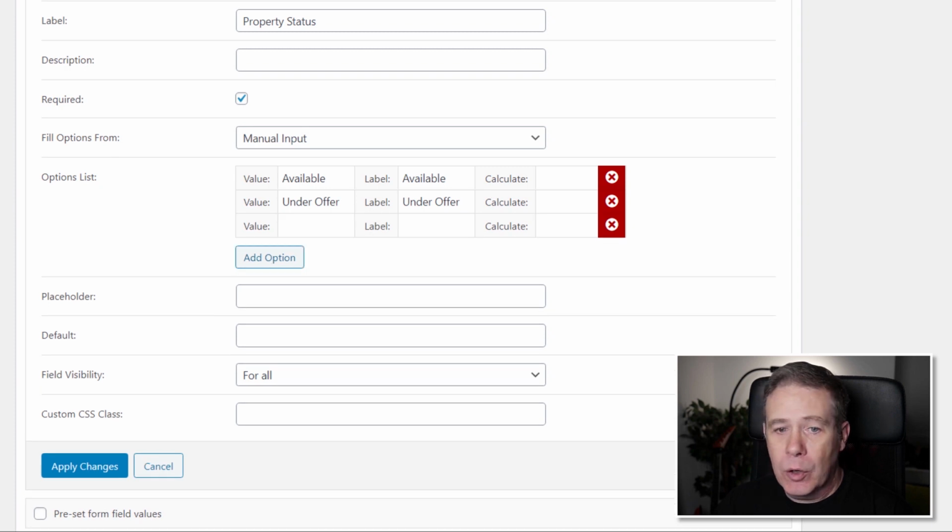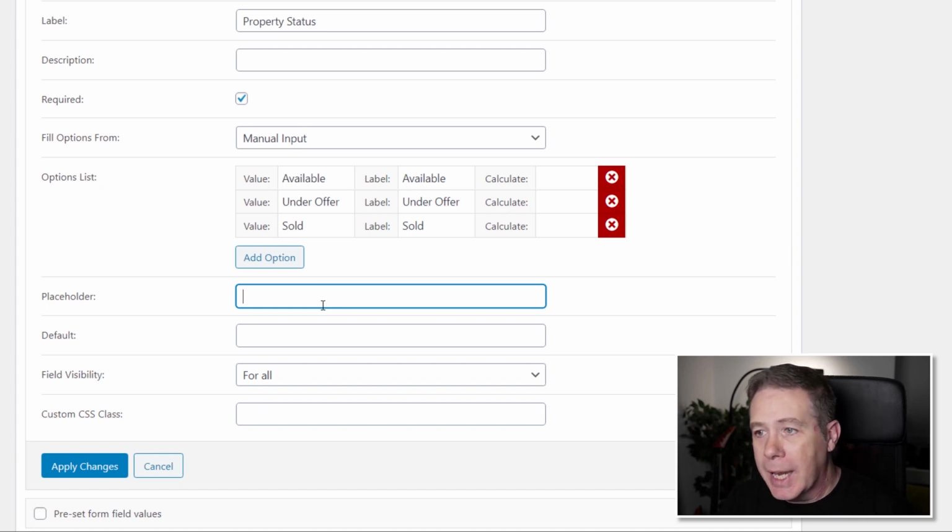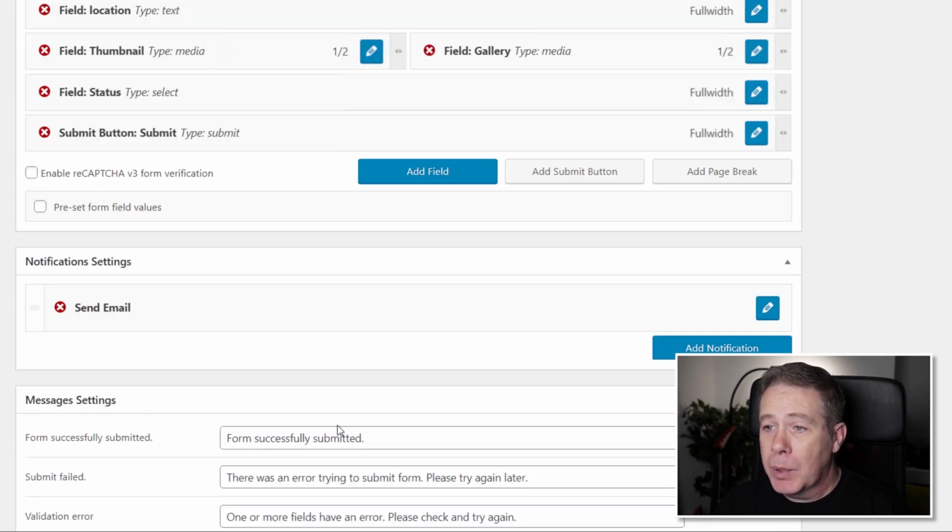And a third and final option, which is just going to be sold. So there's the three different values we've got in our select field. Then we can drop in, if we want to, a placeholder, which is going to be the first entry item in that select list that tells the user what to do. And we're going to say, please select, please choose. We'll hit apply changes, and that's that field set up.